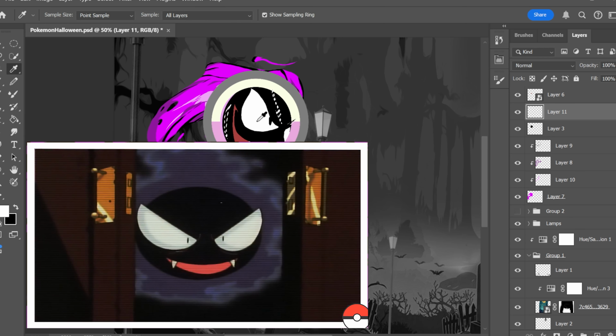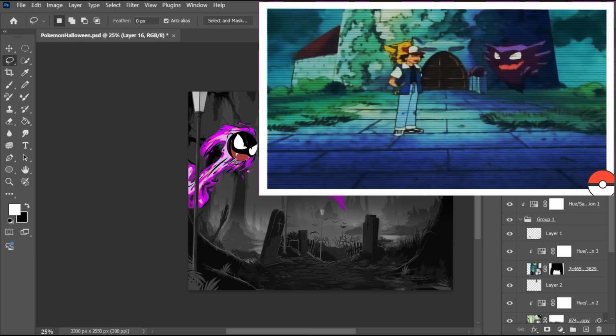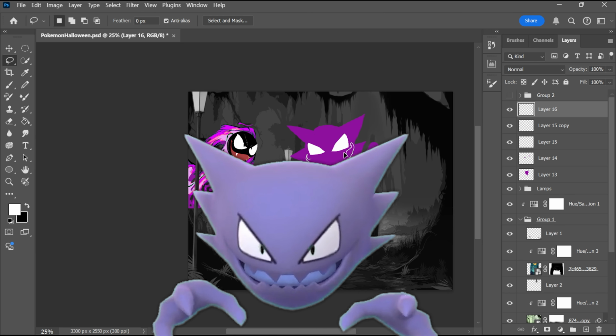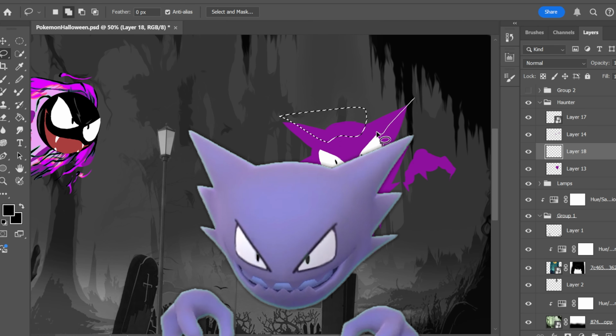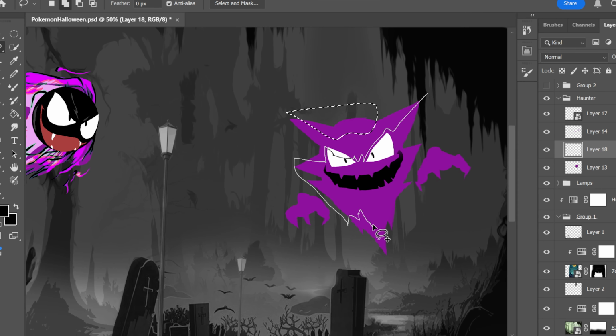Now that we're done with everybody's favorite gas ghost Pokemon, we move on to the goofy version, Ghastly with hands. This process is going to be essentially the same with the lasso tool, except with Haunter we're going to be focusing on a bit more sharper edges as opposed to the rounded shapes with Ghastly.